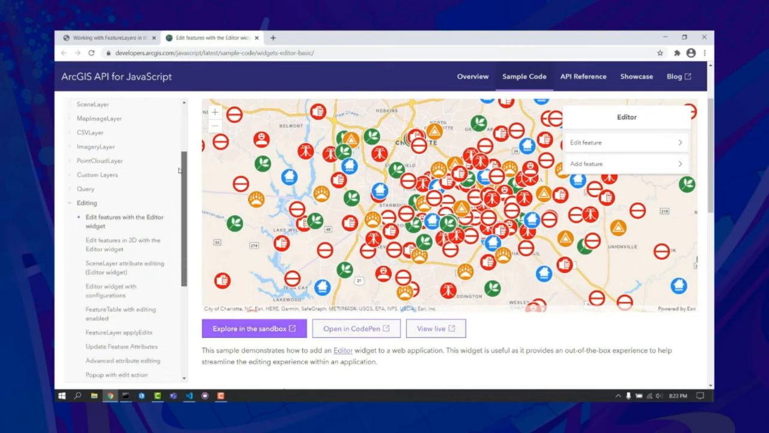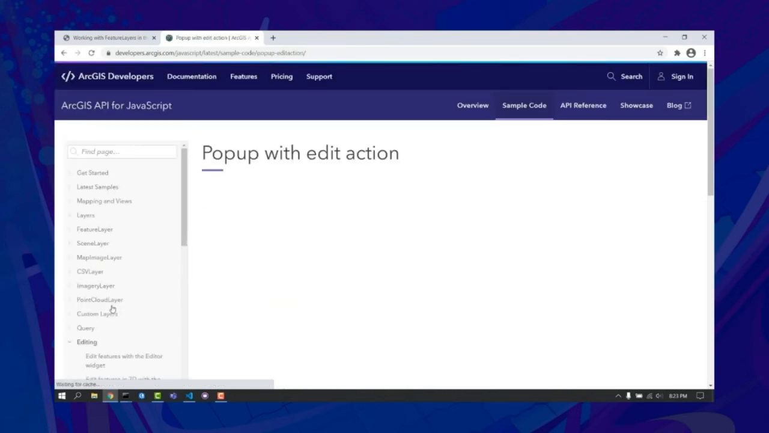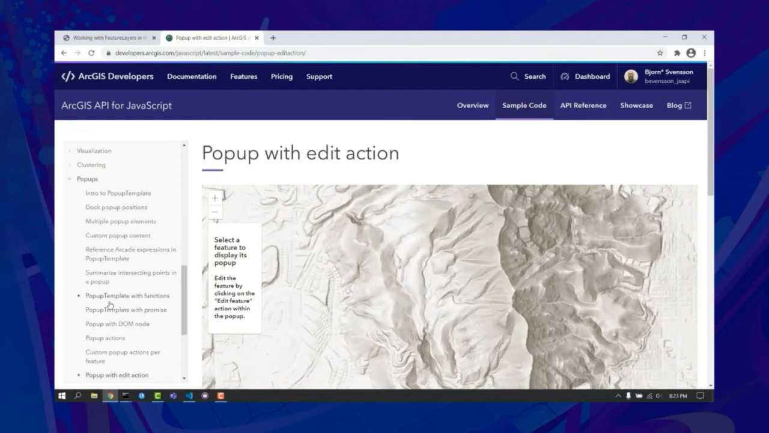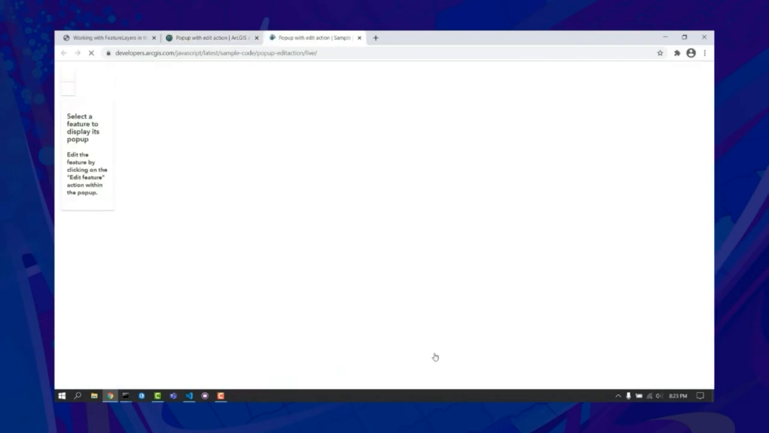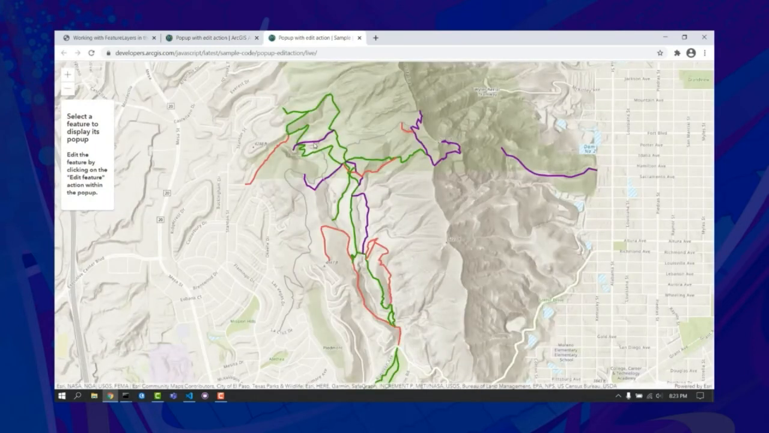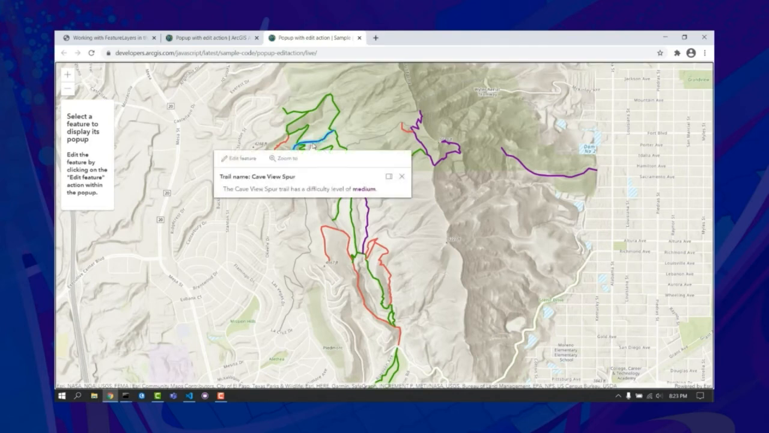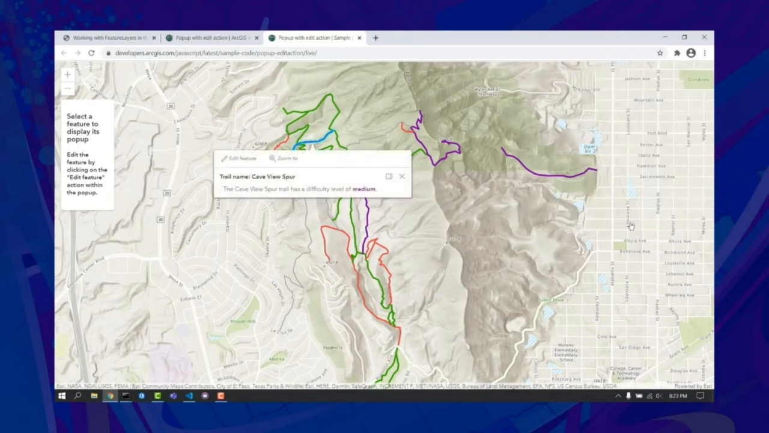There are many samples in the documentation. One sample I want to point out is the pop-up with edit action. This is a slightly different behavior than what we saw using the out-of-the-box experience. Here, we have a pop-up with a custom action called edit feature, which then enables the editor widget. So again, we can change the attributes and then update the feature.